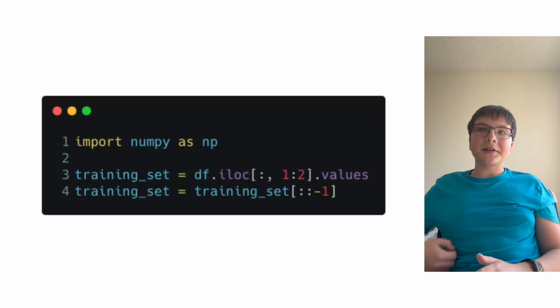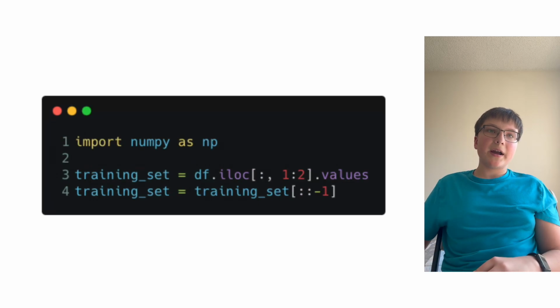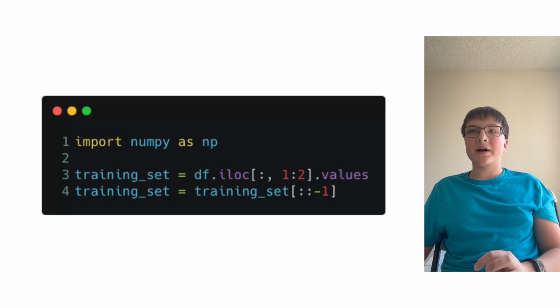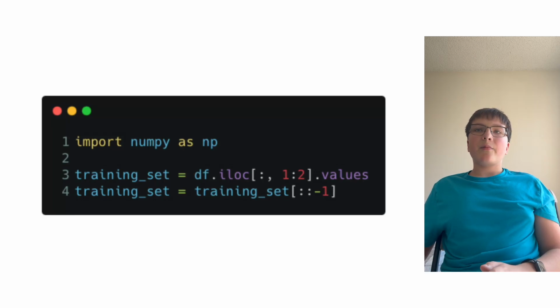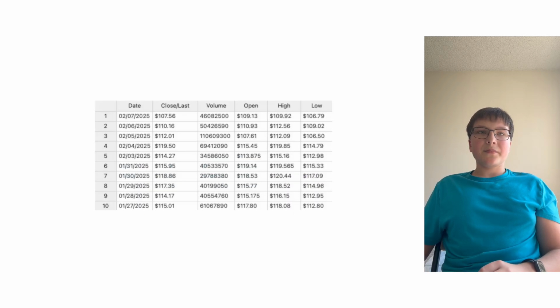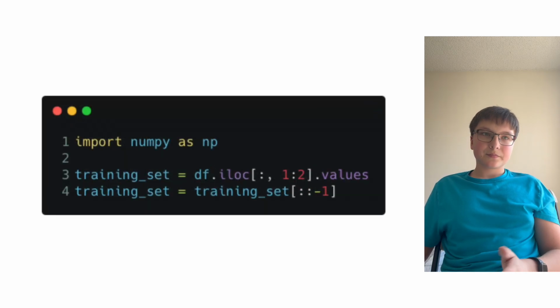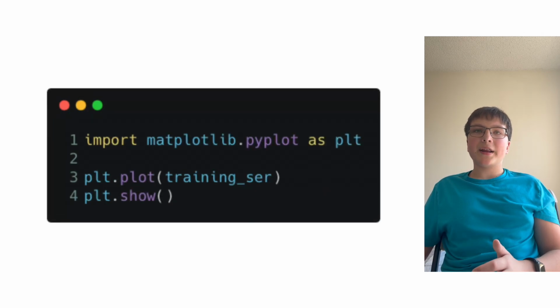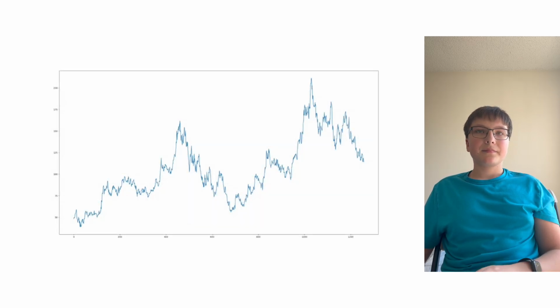Now we have to convert the data frame column with the closing prices to a NumPy array. To do this, we first import NumPy, then we take the column using iloc, and we convert it to a NumPy array using .values. Then we're going to need to reverse the array because, if you see here, it's from newest to oldest, and we need our order to be oldest to newest. So we reverse that. And now that we have our training data, we can plot it in Matplotlib to view it. And this is what the plot should look like.